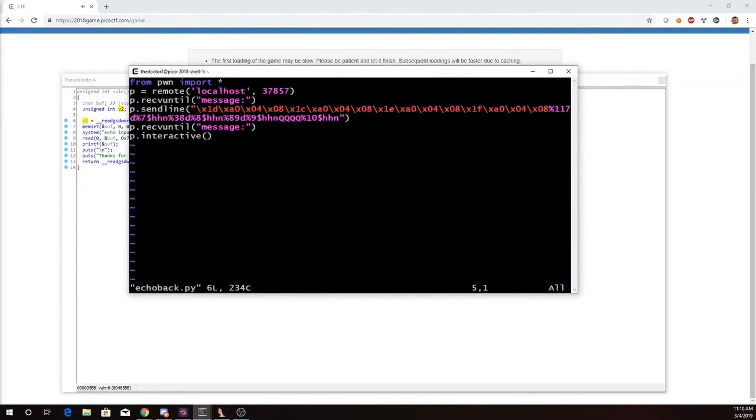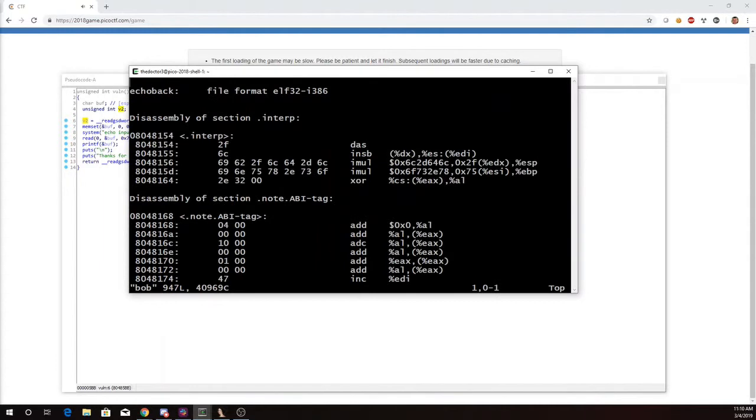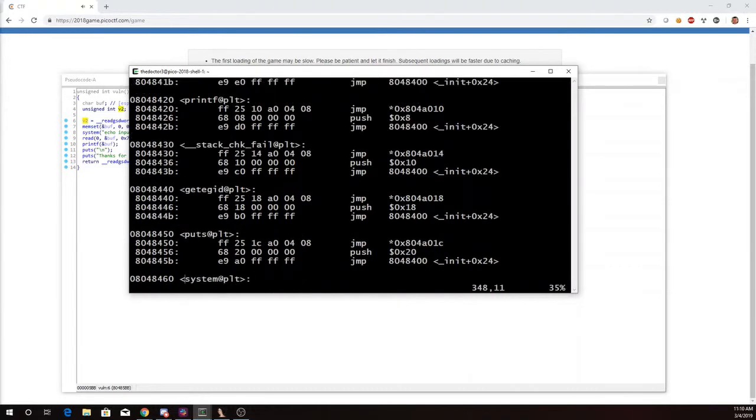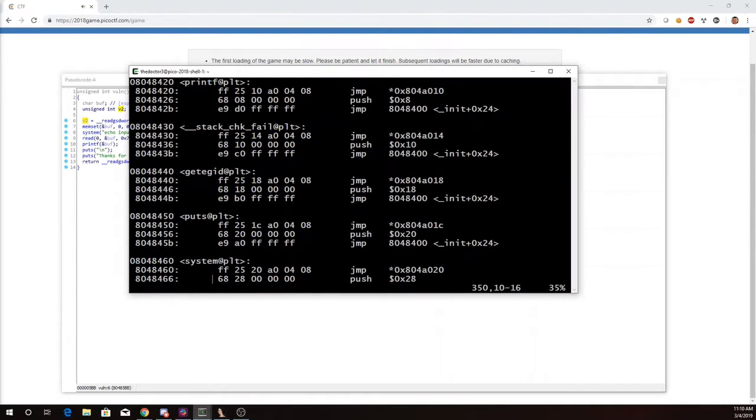I'm going to do another one of these send lines. And here I need to have the GOT address for printf. And so that will be 0804A010. So that will be the address for printf. And I want to write to that the address of system, which will be 08048460. So I'm going to write 08048460 into the GOT entry for printf, which was at 0804A010.